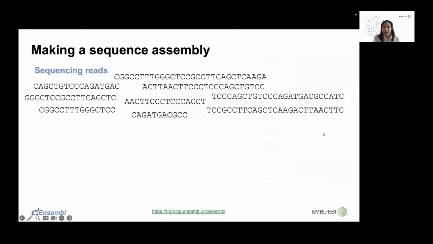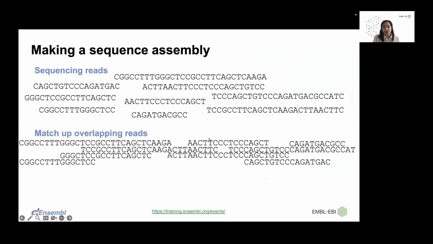And talking about sequences, let's just recap how genome assemblies are generated. So here you see a simple diagram of sequencing reads. So this is one read, second read, and so on. So sequencing data is assembled by matching up any overlapping reads. So we put the reads together and we see which regions match up. So for example, this first read matches up with this part of this read, and then the next one matches up with this.